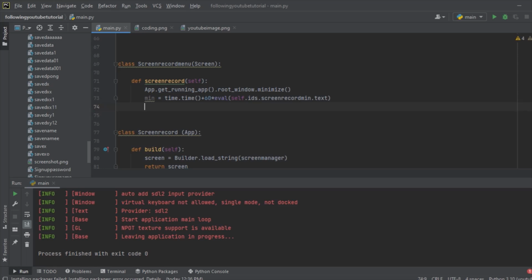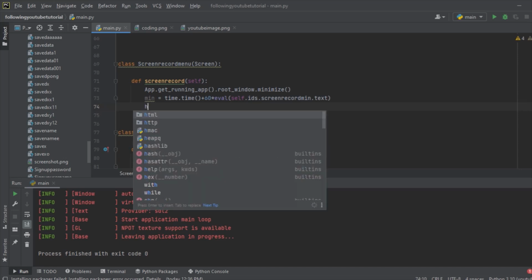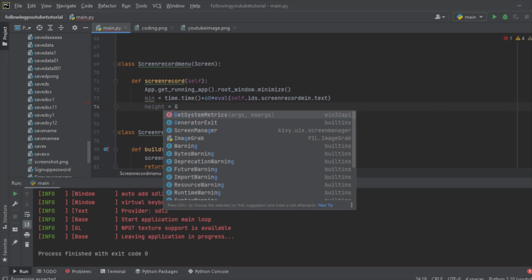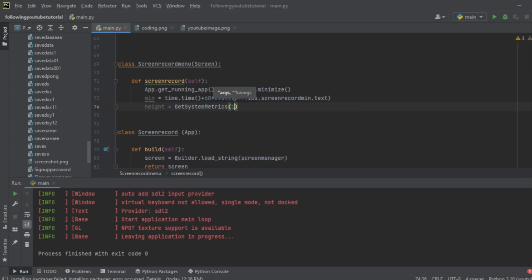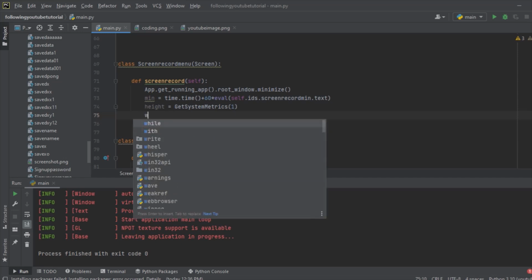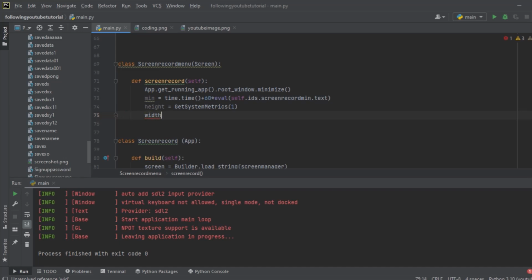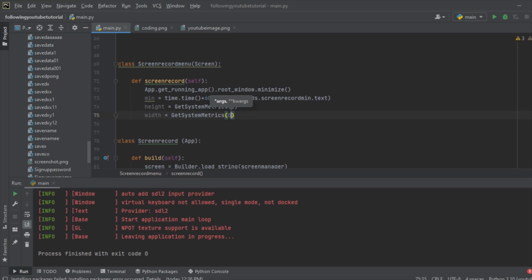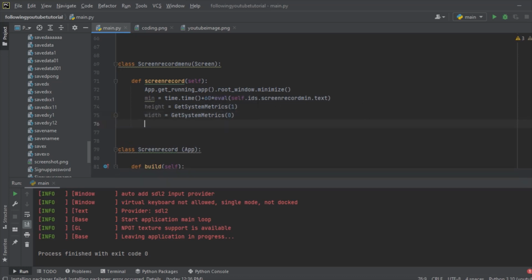To do that, we are going to create a variable which is called height, and I'm going to write get system metrics, which is going to be 1. Then the width is going to be get system metrics, which is 0. So right over here now, we are going to move to the next step.